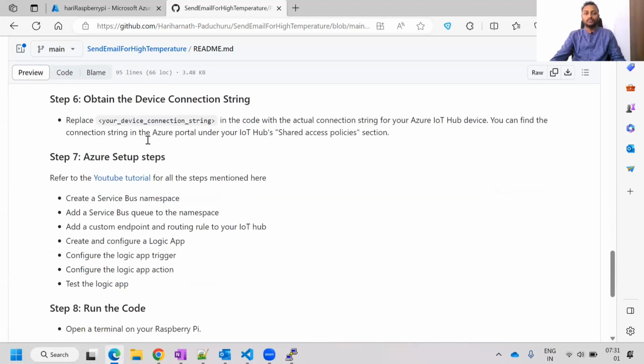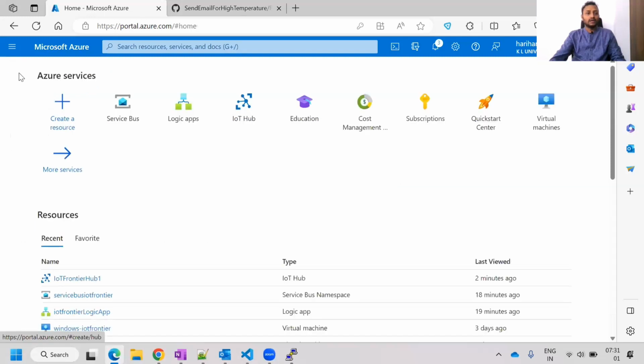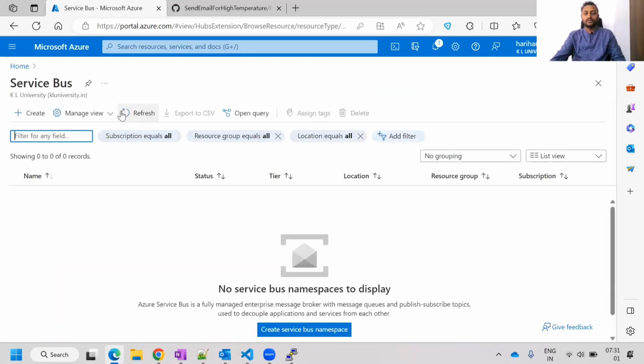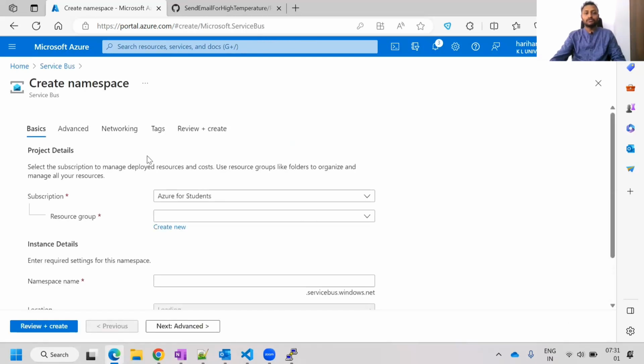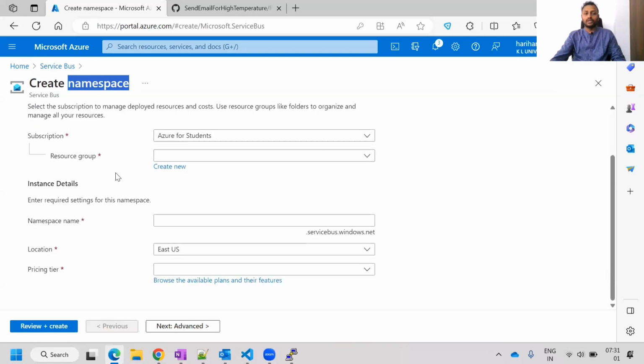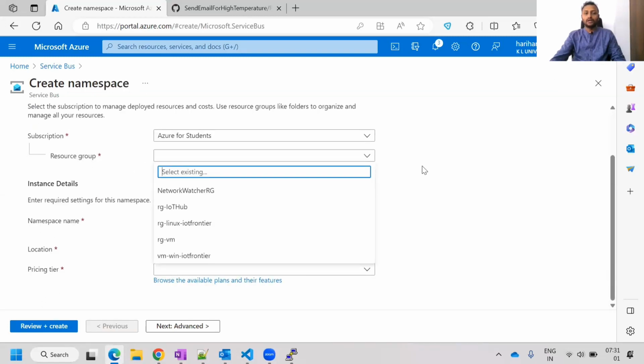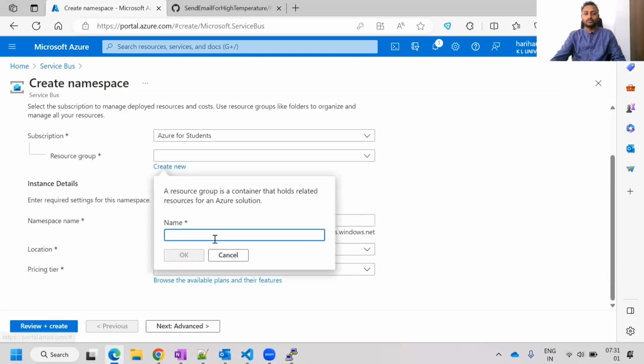So first we'll go to service bus. You have to search for service bus, or if it is there, you can click on service bus here and click on create. You have to first create the namespace of the service bus. Select the subscription and create a new resource group. I'll be using one resource group for all of them, named Logic App.